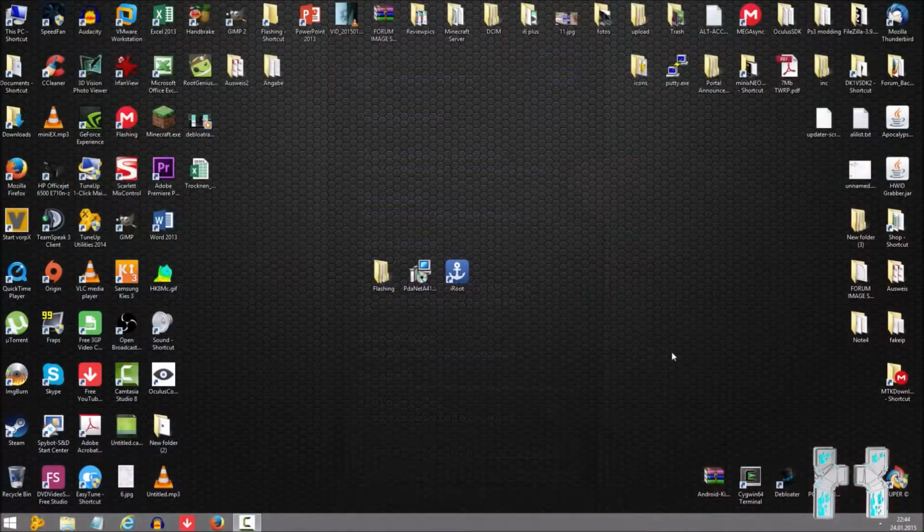So we're now here on the computer, and first of all let me show you what you have to download. Today we're going to use Iroot. Iroot is a rooting tool and it's very easy to use and works for a lot of China phones and also other Android phones. Then you will need the ADB drivers.